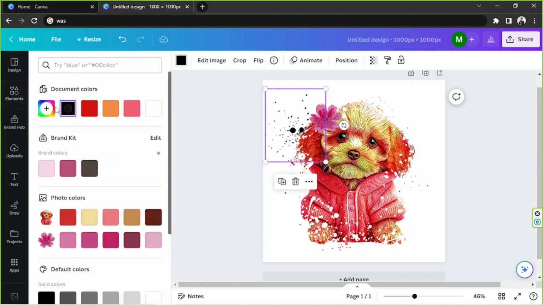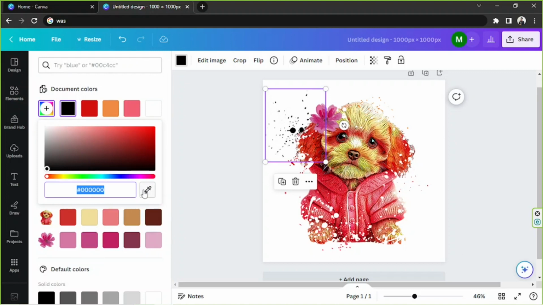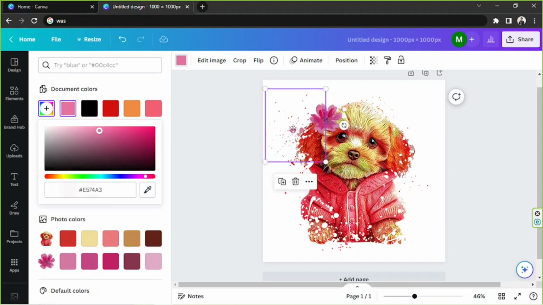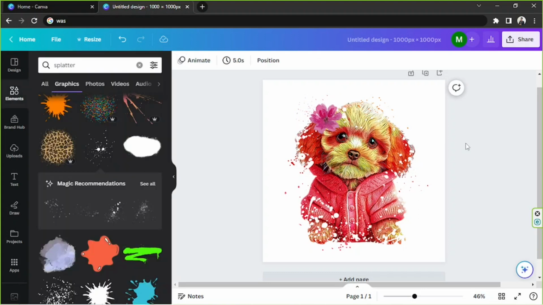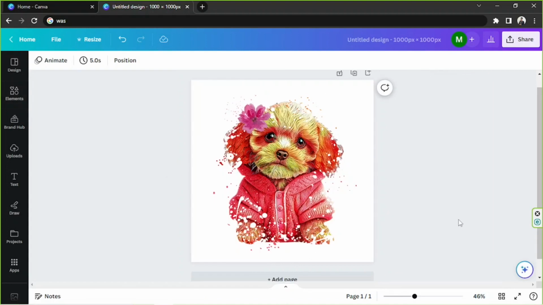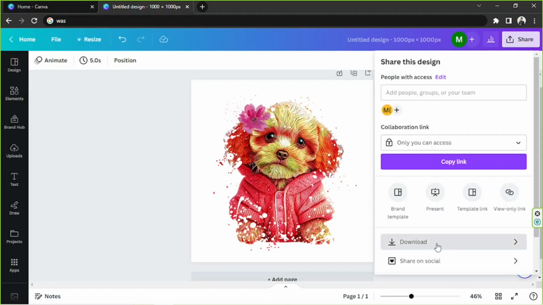And then copy the image of the flower. The color of the flower, I mean. There. And that's it. Once you're happy with your design, you can finally go ahead and download it. So go to the share button above and go to download.